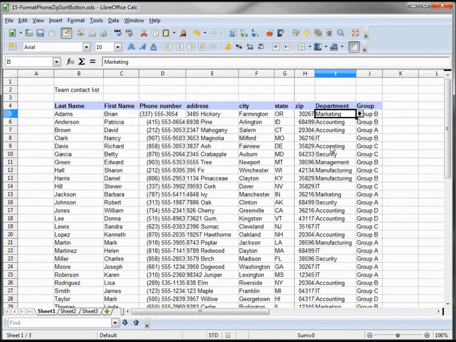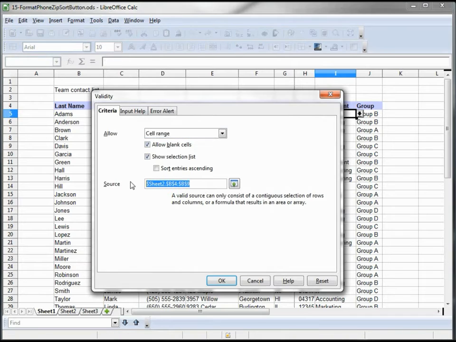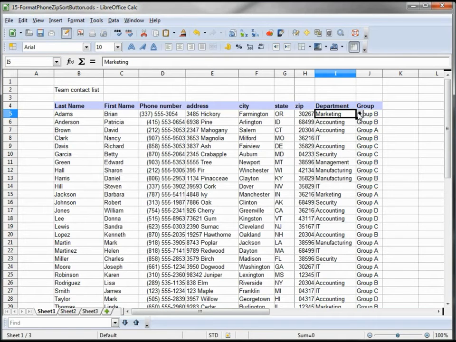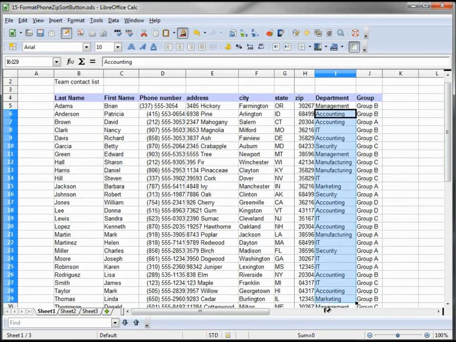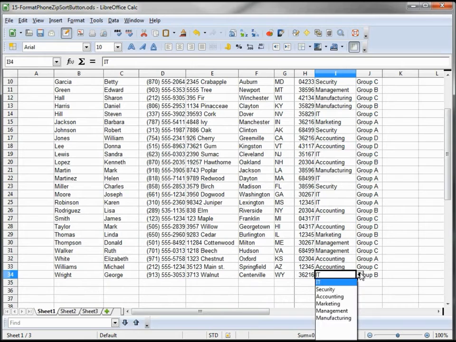And the third way that we have to do this is when I come up to Data and Validity, instead of putting in the cell range, I can just put in departments, which I started to do a while ago and got things a little mixed up. So anyhow, it's our source, our departments, our range, and that does the same thing. And of course, if we want to copy this drop-down box to the entire row, I would click on this paintbrush format and reformat all of these, and now they all have the drop-down.